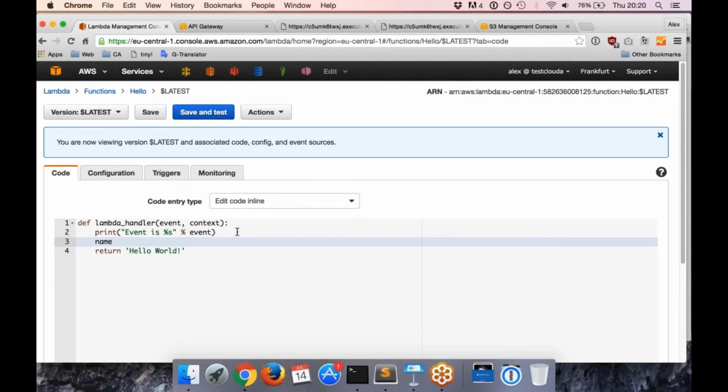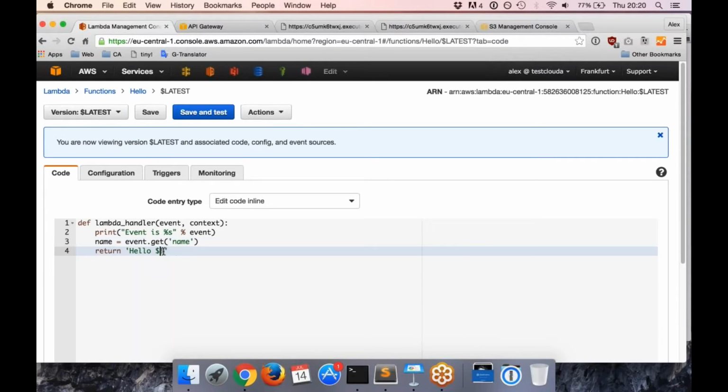Let's make it more dynamic. Let's take an input parameter. So Lambda will provide us an event object, which in Python is just a very simple dictionary. So we can do something like event.get name, and in this way we will fetch the name attribute of event, and we'll put it into a name variable. How do we update our code? We just say hello name. This is how we do it in Python.